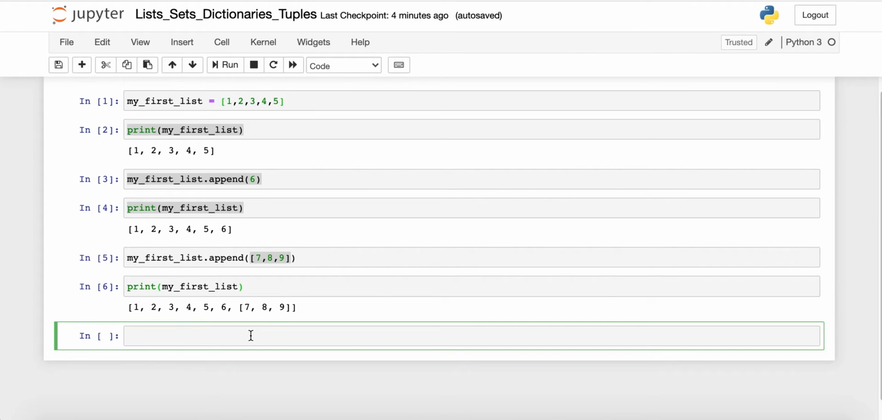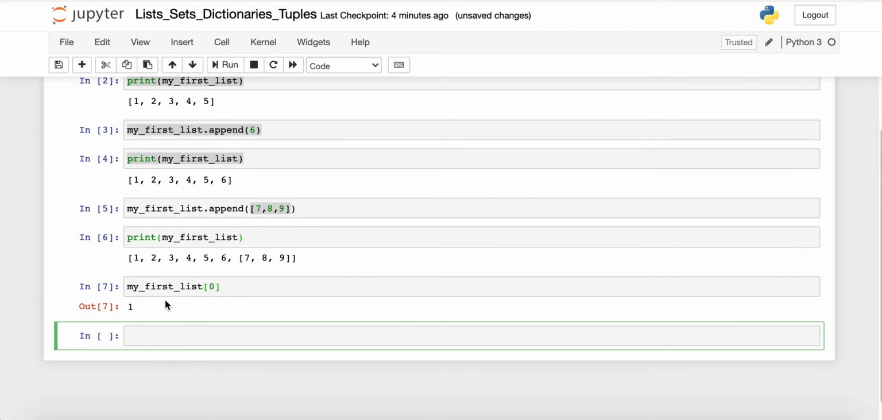For now, I want to show you how you can access an element inside of a list. When we say element, we just mean an item. To do that, you type my first list, and then you have these square brackets. And what you'll put in these square brackets is called an index. So let's put in 0 and see what happens. It gives us 1, which is the first item in our list.